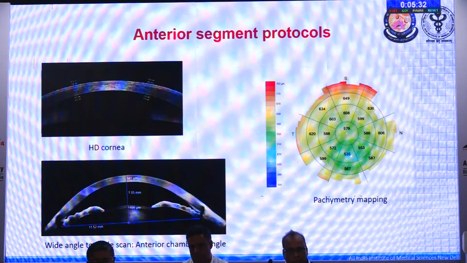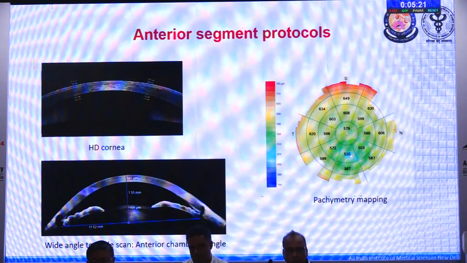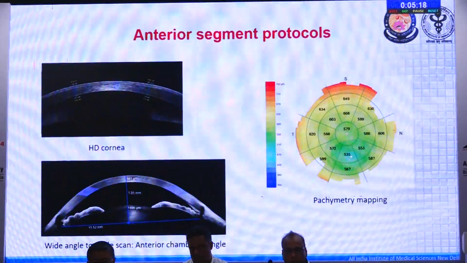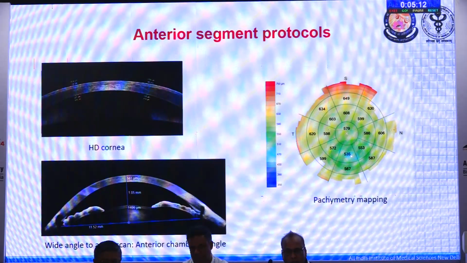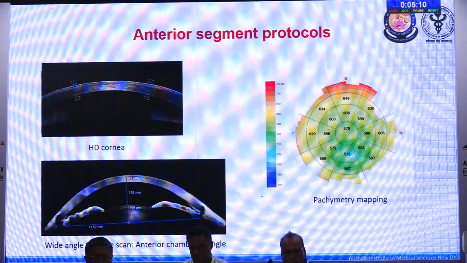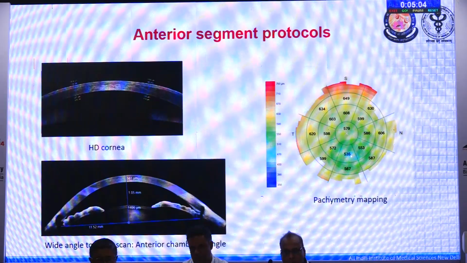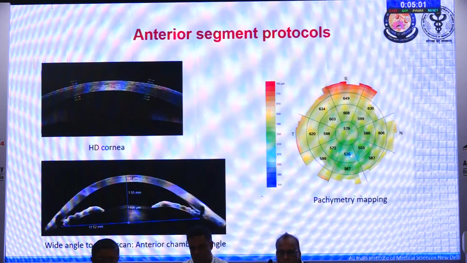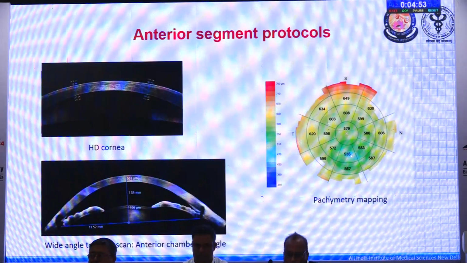Just touching upon the anterior segment protocols, you have a high definition cornea protocol in which you can have high density cross-sectional images of the cornea at the desired area. You have a raster scan and you can pick up any abnormality in the different layers of the cornea. Then you have wide angle to angle scan in which you can have details of the anterior chamber depth, and you can use this in refractive surgeries and phakic surgeries to measure the lens vault as well. And then you have the angle assessment wherein you can have different parameters of the anterior chamber angle pertaining to assessment of glaucoma patients. Then you have the pachymetry mapping as well, in which you can have a pachymetry map at different areas and the corneal thickness.